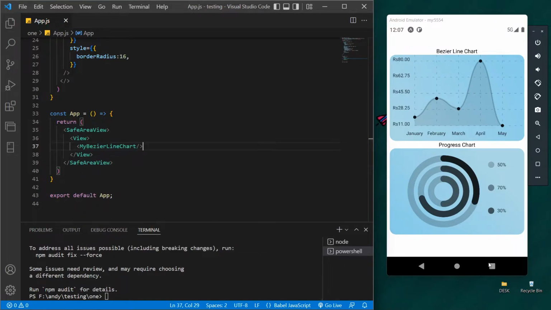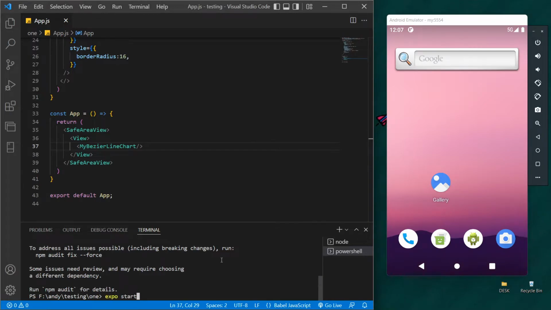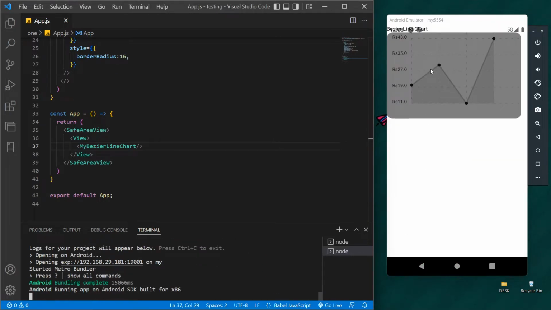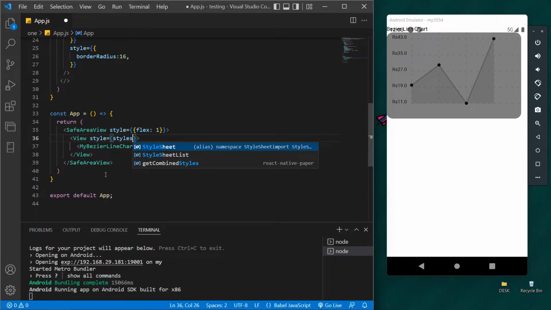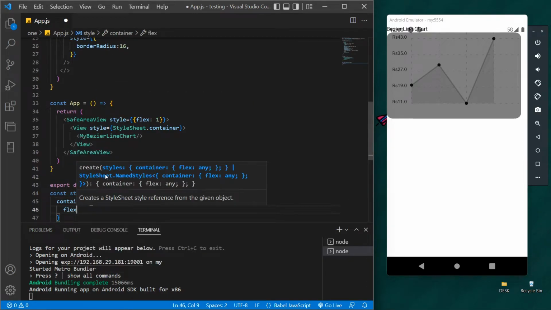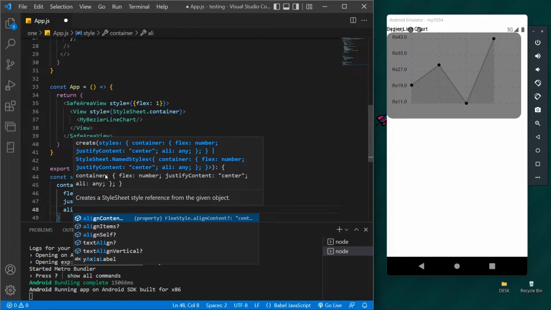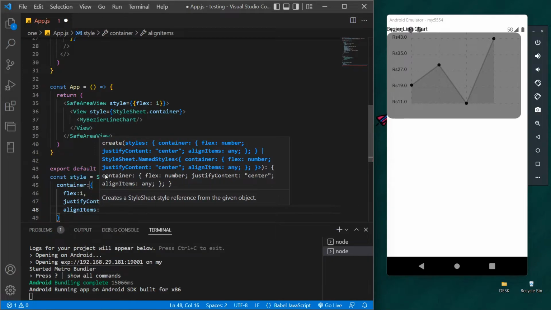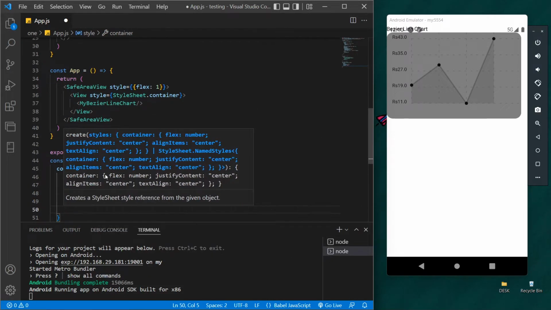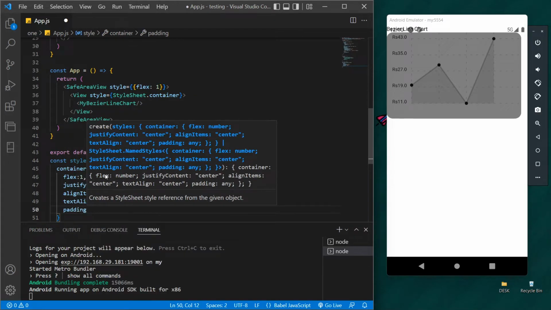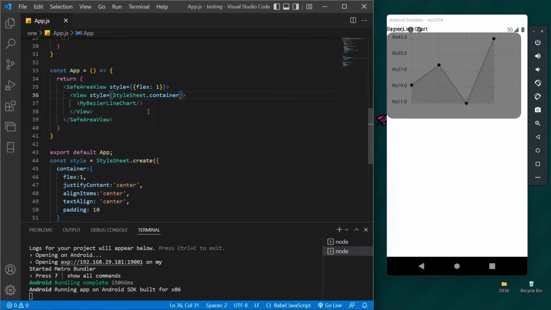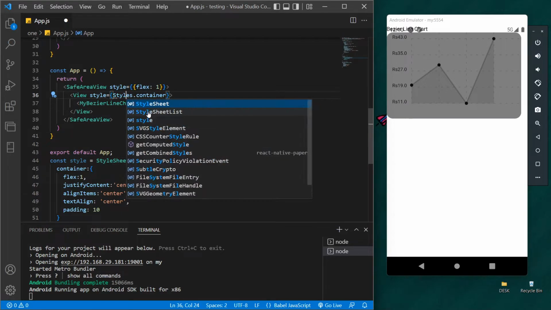Now let's close the previous app and start this app with expo start. As you can see, we got the chart but it's not aligned. To align the chart, we will add some CSS and let's call this view section simply container. Let's add the flex property and assign its value to 1, use justify content to keep all the content in the center, use align items to keep all the items in the center, and padding for the space between the two view sections. I mistyped the style syntax, so let's correct it quickly.